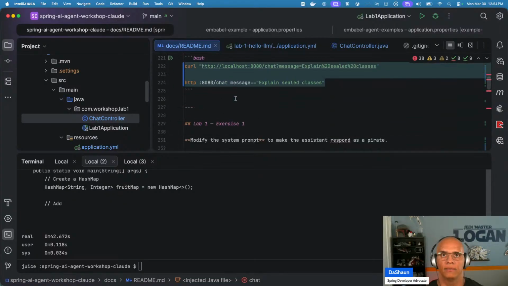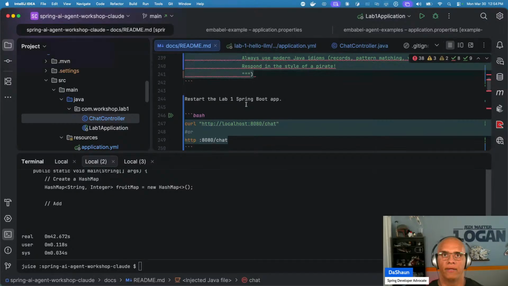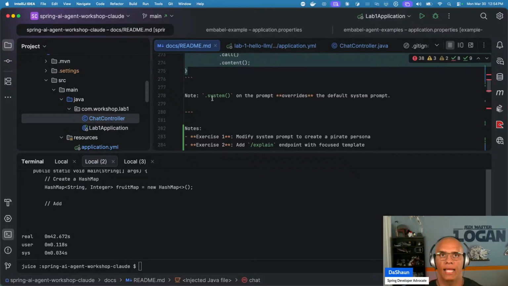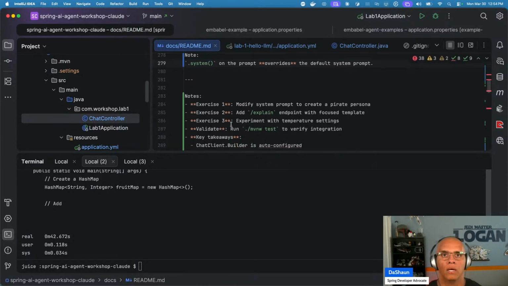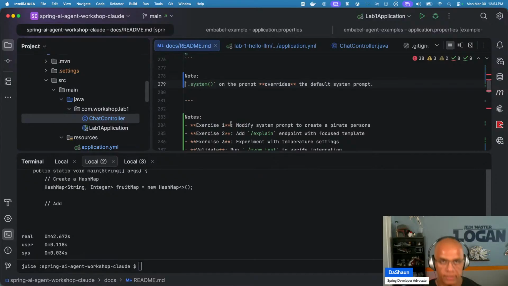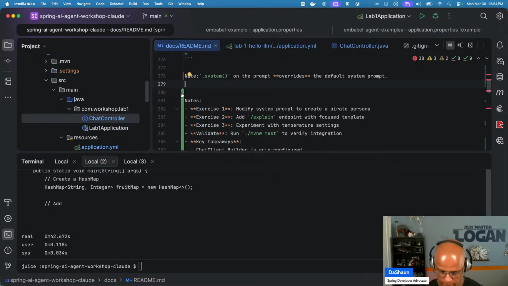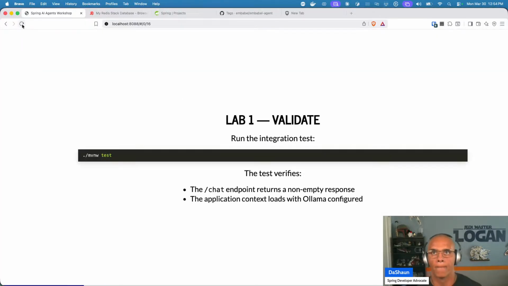We did that hands-on. Our prompt, style of pirate, chat, fantastic. We added the endpoint. And after that, what happened? Nope. No, that's not what I wanted to edit. This is what I wanted to edit. I was trying to make my notes a new page. That should be a real-time fix. Fantastic. Now we can validate.